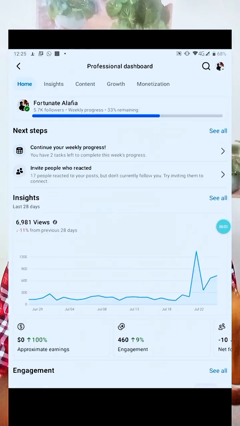So these are basically the steps. That will be all for today concerning the eligibility criteria and the kinds of programs that are available for monetization on Facebook.